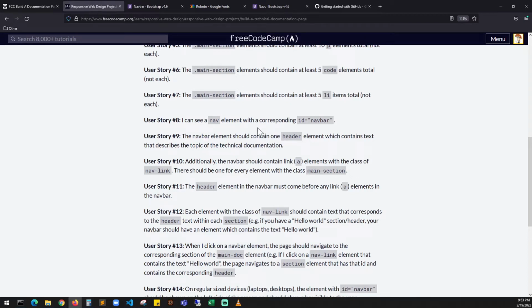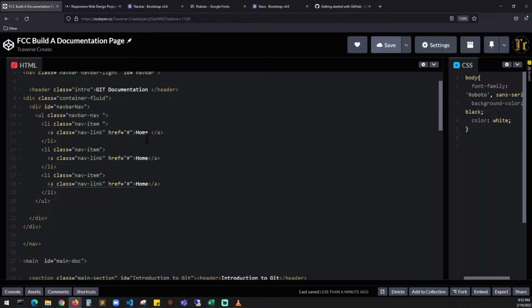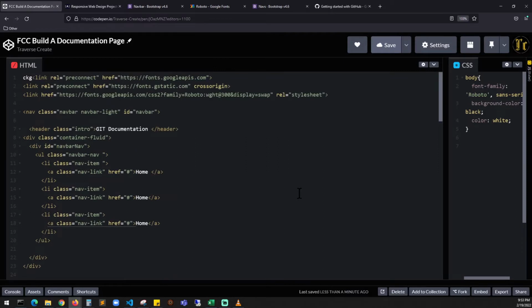and look at it. ID, and let's do user story number 9. Okay, what is user story number 9? The navbar element should contain one header element. Oh, we already did that. Sorry. We're going to do user story number 10. Additionally, the navbar should contain a link element with a class of nav-links. Okay. Go back to your documentation page. If you look at it, when we copy the Bootstrap, automatically the Bootstrap adds this nav-link. So we don't have to add additional links. It is already there for you.